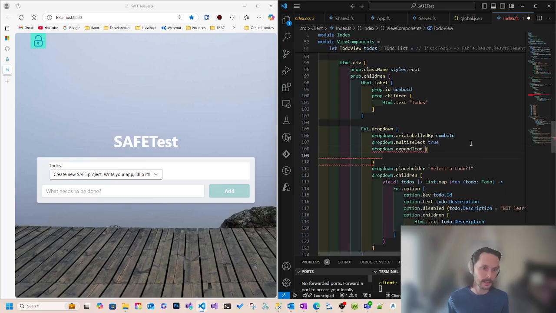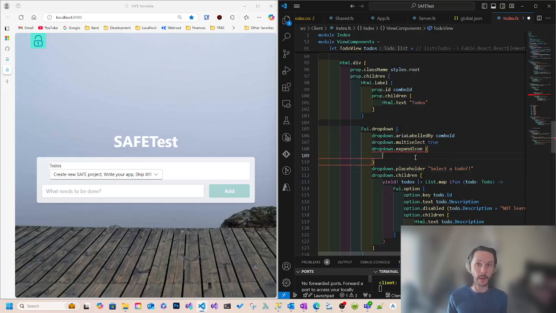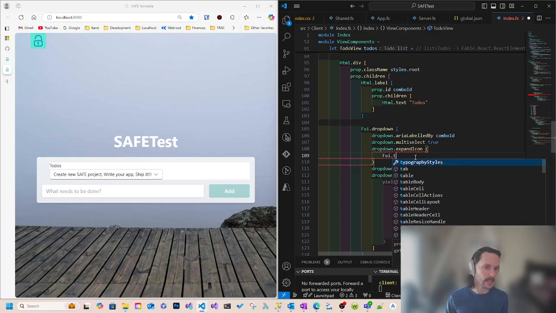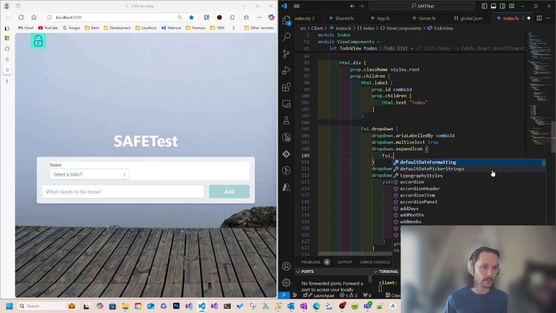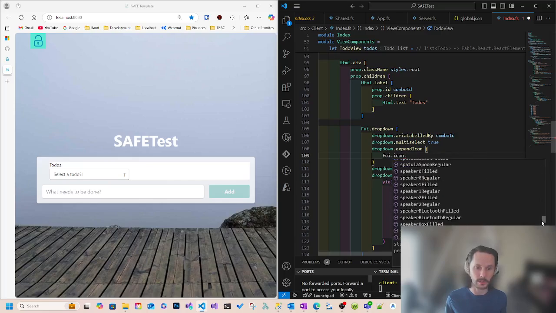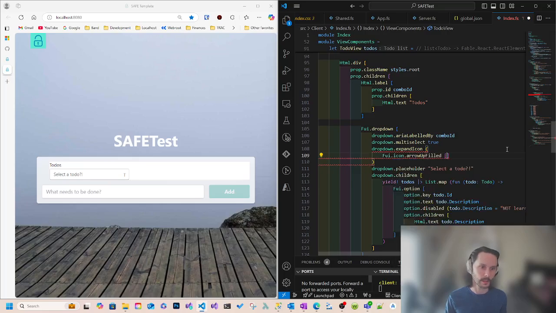I'm going to say dropdown.expand icon. And this takes a React element, but there is an overload to take a list of IReact properties in order to style it or add whatever you want to it. So, for example, I could just do foo.text, replace it with the letter T, and now that icon is a T. But I don't want T, I want foo.icon. You can see the thousands of icons that are available to us through FS.FluentUI. I'm going to do up arrow. Maybe it's arrow up. Arrow up. Okay.